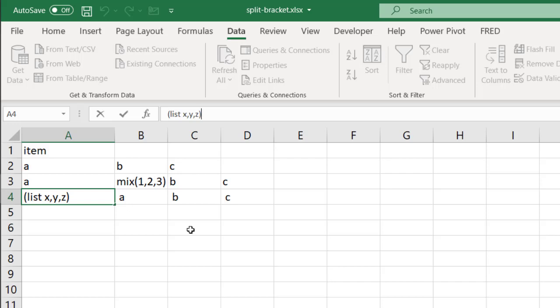So there you go. That's how you can separate out strings or text with commas, but ignore those that are within brackets or parentheses. So I hope that helps.